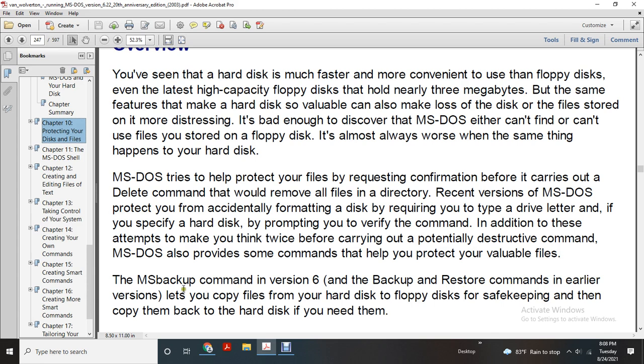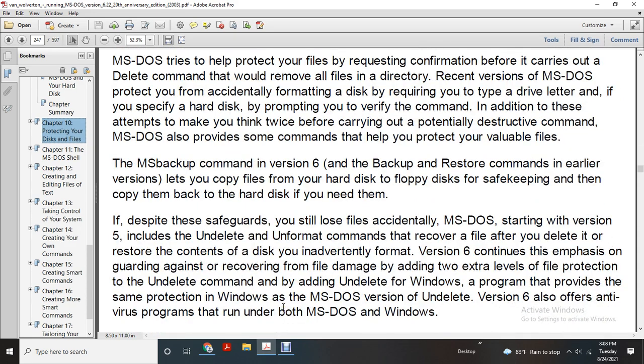With version 6, these are the Backup and Restore commands, which, as in earlier versions, let you copy files from the hard disk to floppy disks for safekeeping, and then copy them back to the hard disk if you need them. Even with these safeguards, you may still lose files accidentally. MS-DOS version 5 included the Undelete and Unformat commands, which recover files after they are deleted and restore the contents of a disk that was accidentally formatted.